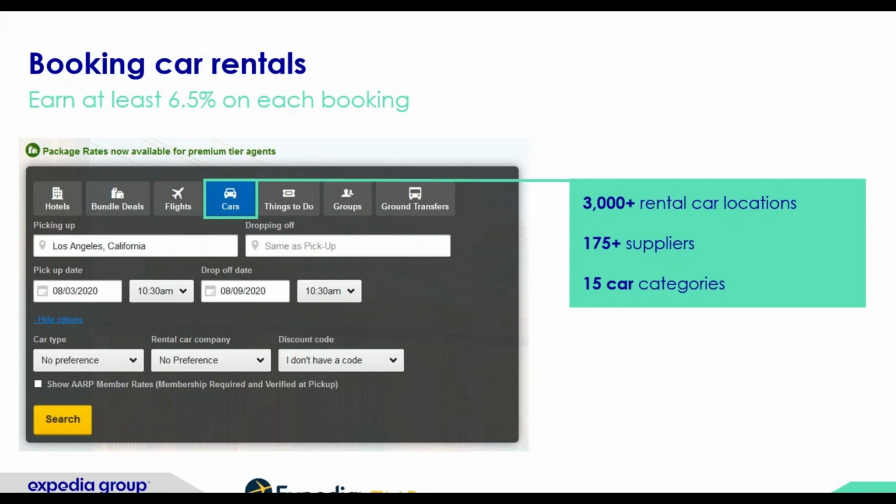As with the other bookings, from the homepage here, just select cars, and we have over 3,000 locations to choose from, more than 174 suppliers, as well as 15 different car categories on the platform. The booking process is very straightforward, just like we showed in the hotel search page. So you just select all your criteria and then select which car rental you want to go with.